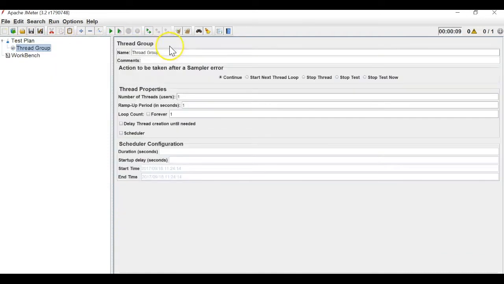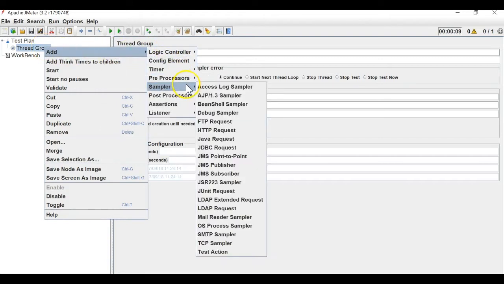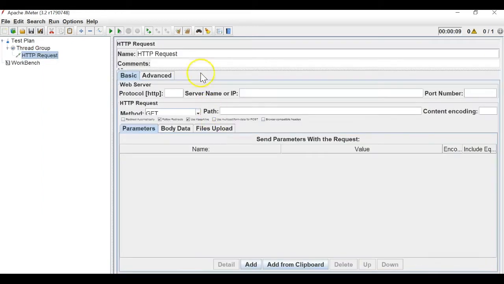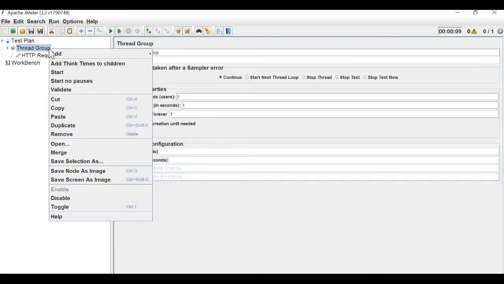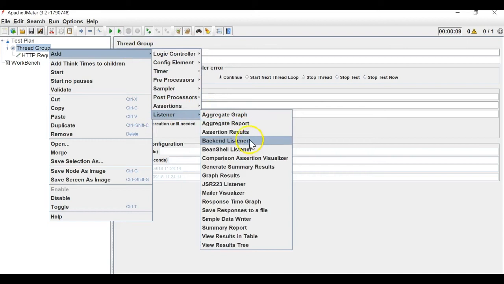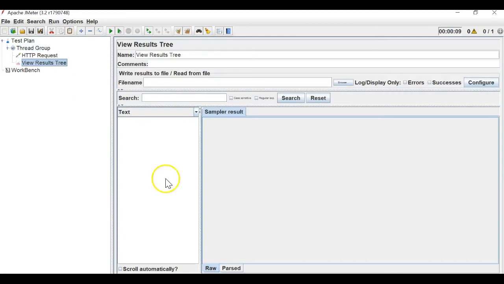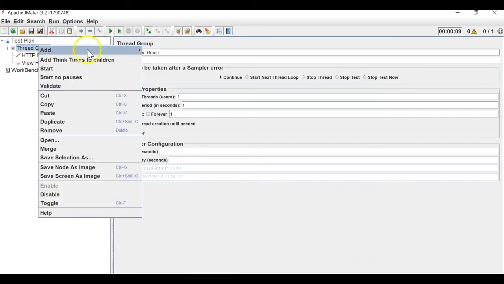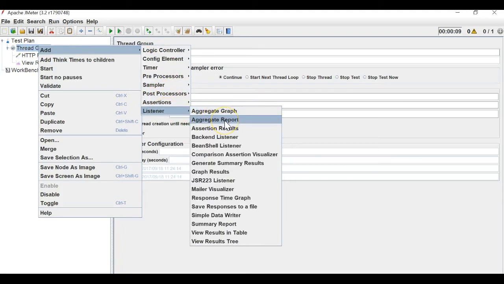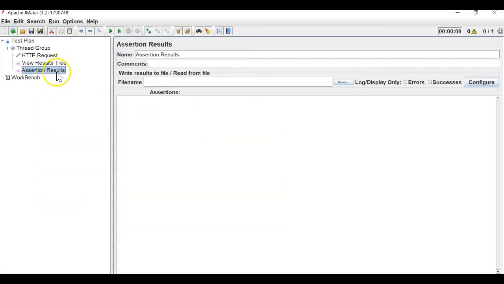So let me add a thread group, and inside that I will add a sampler known as HTTP sampler, and I will hit gmail.com. One more thing: when we want to check the result, we have been using the View Results Tree here, but when we are using assertions and we want to see if the assertion passed or failed and what the reason is, we have a listener known as Assertion Results, so we can use this also.